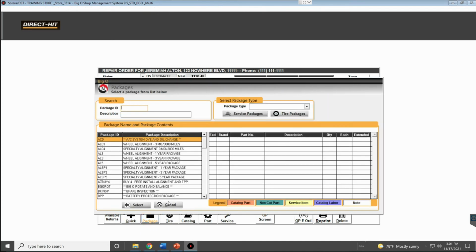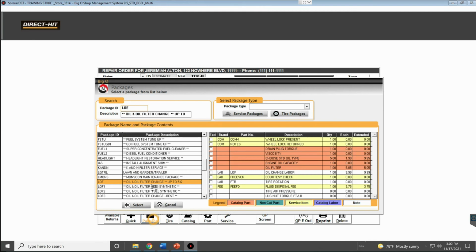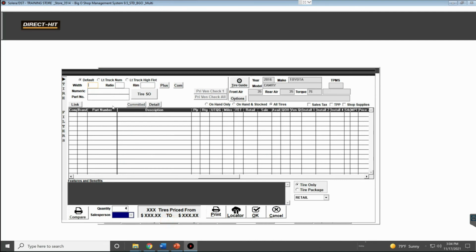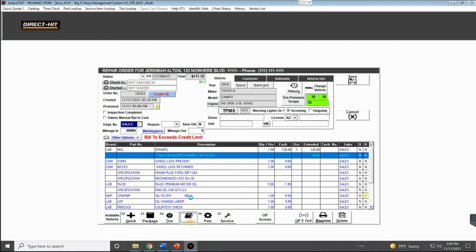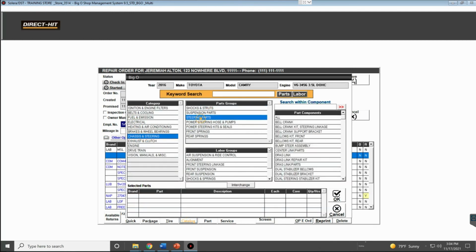Packages, this is what's set up in home office, so that way I can quickly add in the different things without having to type multiple items from it. Or if there's, for example, an oil change package, I'm not having to enter every single note. Tires, we'll go over this screen more in depth in another video, but this is the tire screen. Catalog, we'll go more in depth in another video here as well.